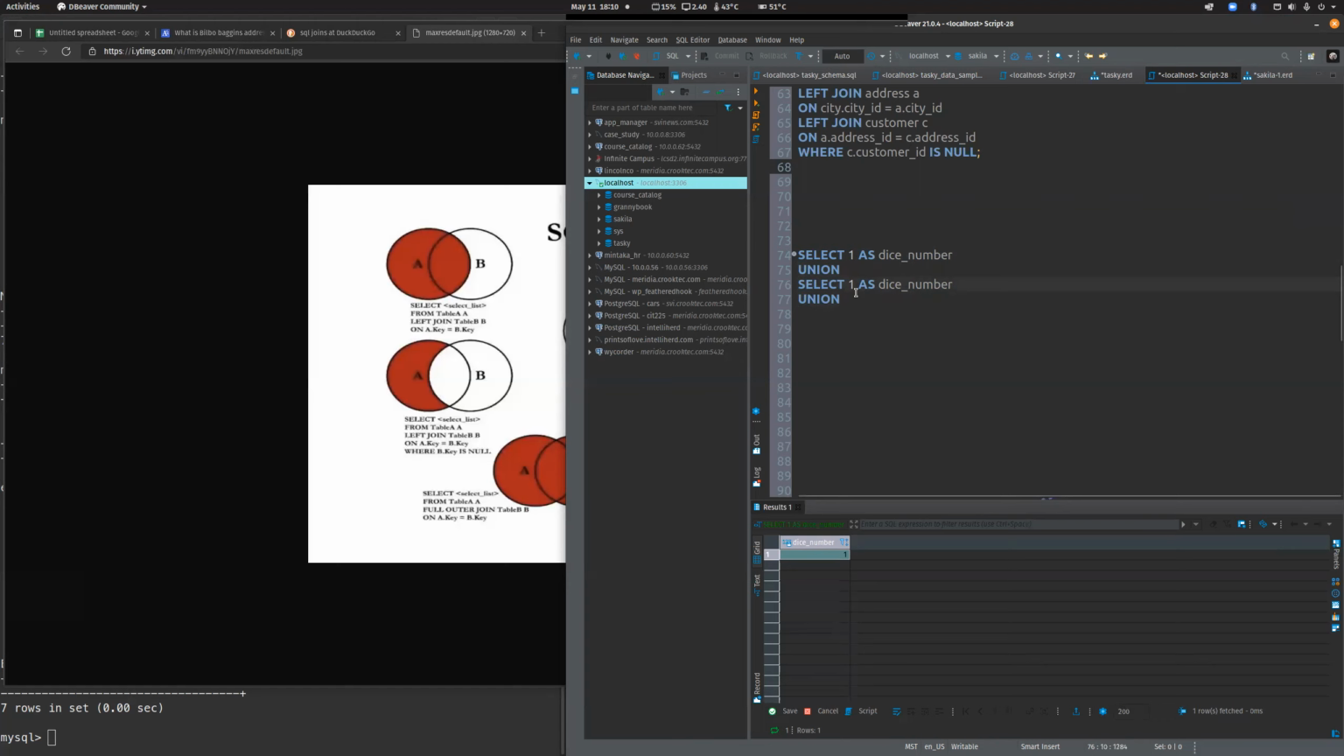Let's say 2. 3. 4. 5. 6. All right. So there's our dice number.